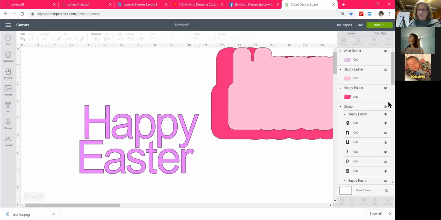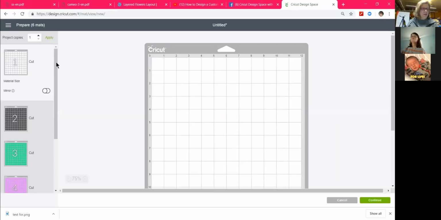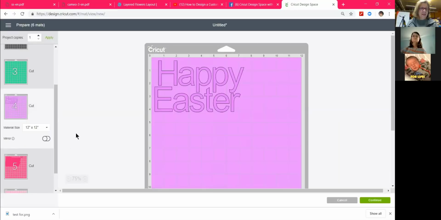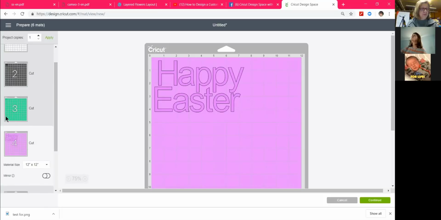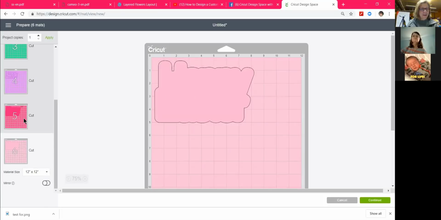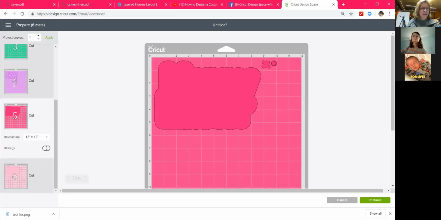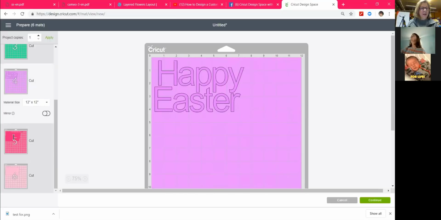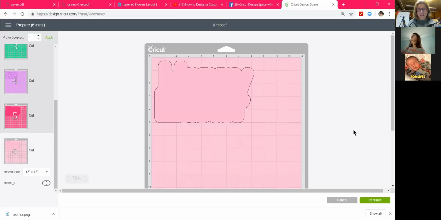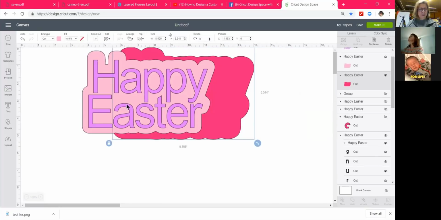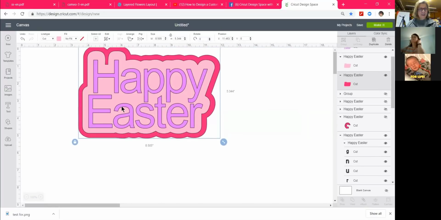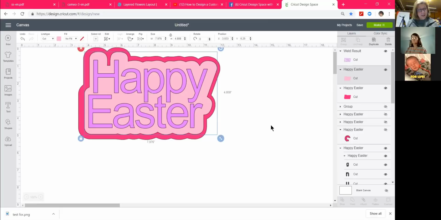And now if I go to make it, all right, the 3 layers were the Happy Easter that stayed exactly how I wanted it to be. We used the pink and the darker pink and the purple. But these are the 3 layers that we would need in order to make this really cool looking image, just like that. So that's it.